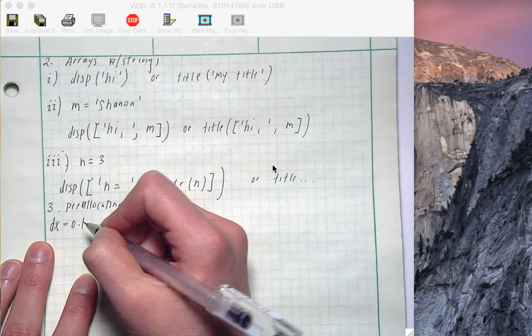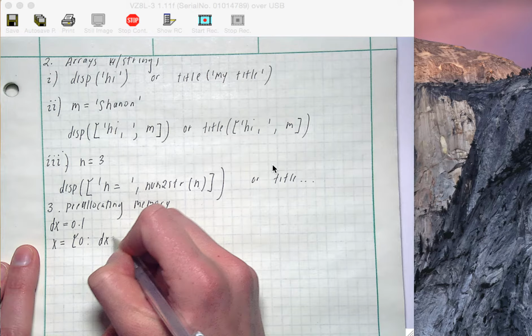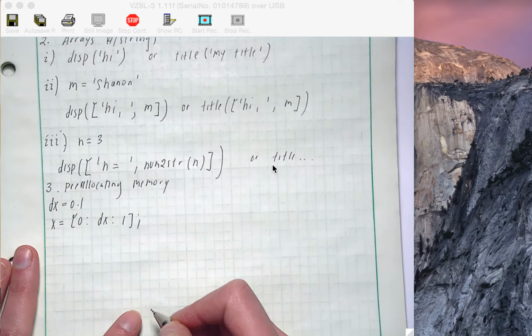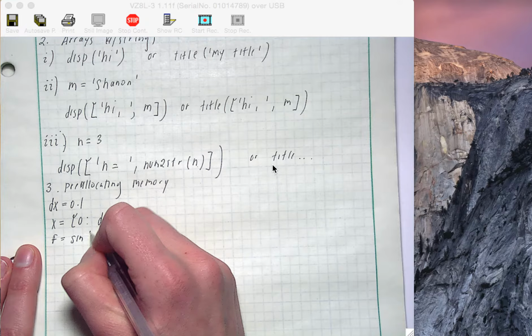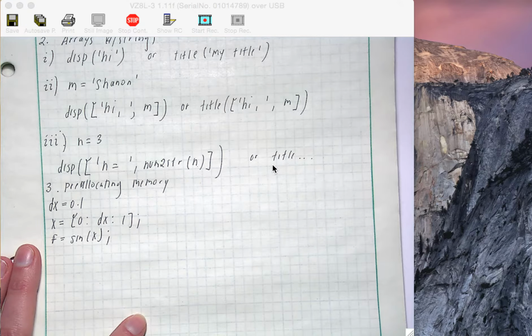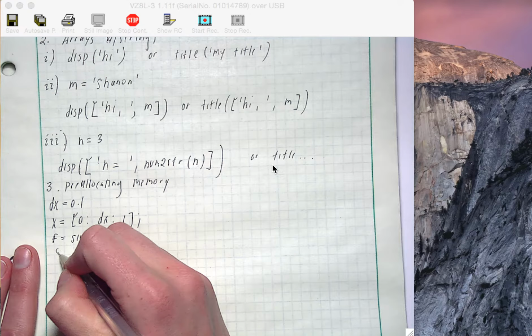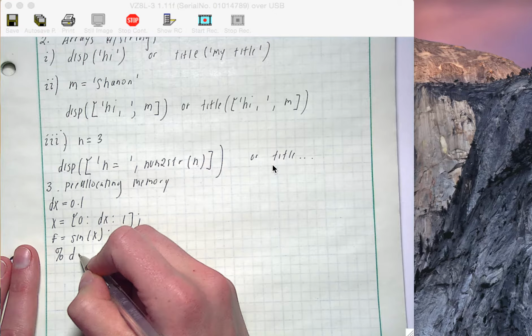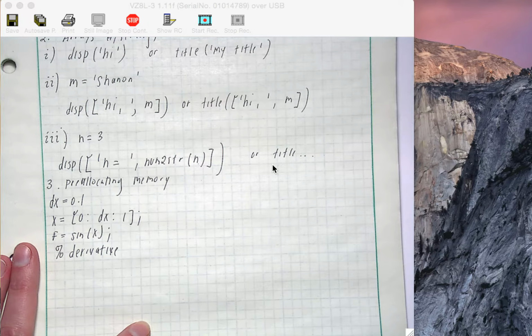So I'm going to show pre-allocation for a differencing function, because that way we can review differencing as well. So let's say that I just create some data that varies with x and f, which is just a sinusoidal function, and we just program a derivative. And remember, anytime you're using a for loop to fill in values of an array, like in a derivative, that's when you have to pre-allocate.